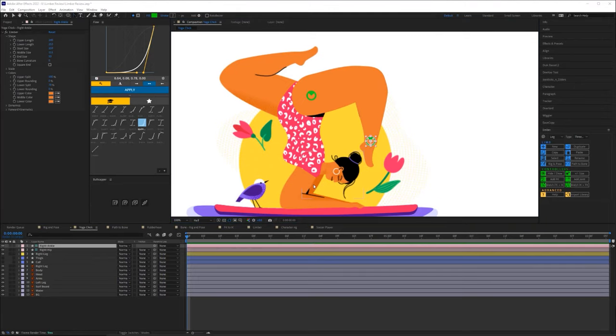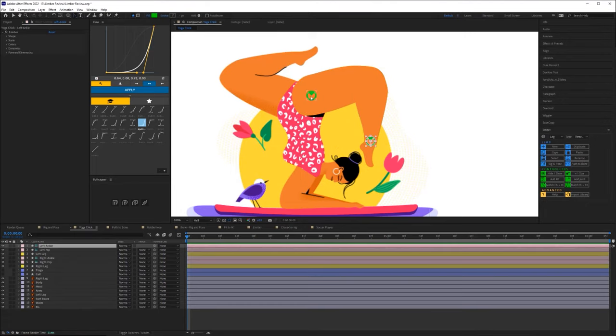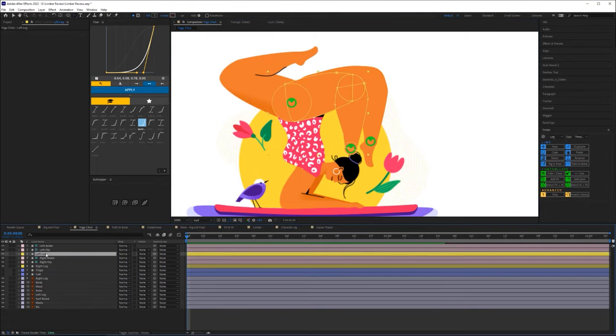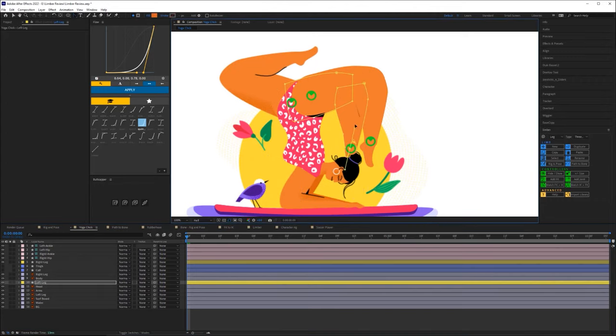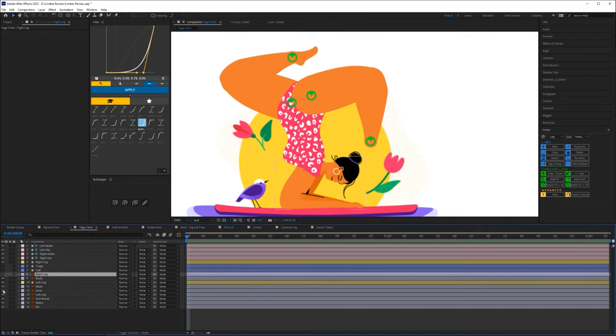Now, I could go through the same process for the other leg, or I can simply duplicate my existing limb and reposition the new one to match the reference. With Rig and Pose, I can go from placing my character artwork into my composition to animation ready within 5 to 10 minutes. Now, the versatility of Rig and Pose doesn't stop there.